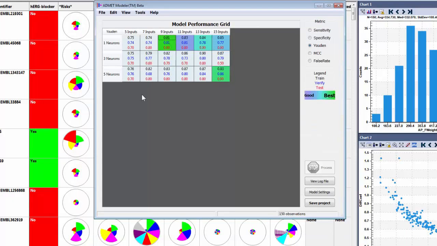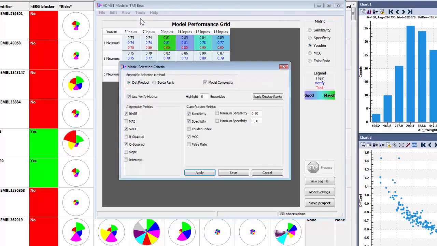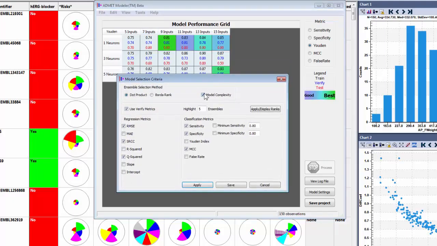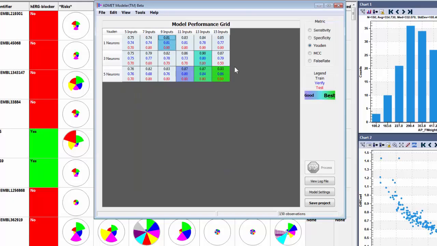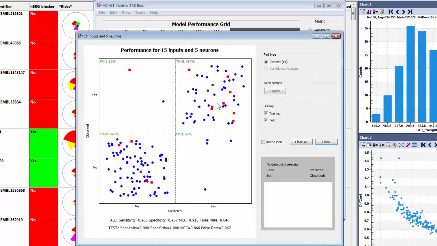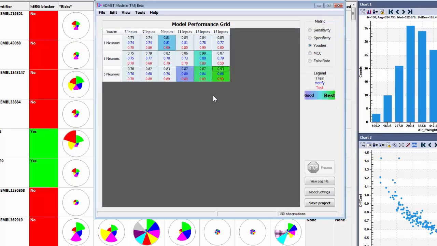Now in the model performance grid you can set different parameters, and for example it's considering model complexity. Let's turn that off and see what kind of results it gives. Now it's picked this one down in the lower left hand corner. Maybe this is a better model. It looks like it's got fewer incorrect predictions. We're still only going up to 15 inputs, which I don't think is that bad.